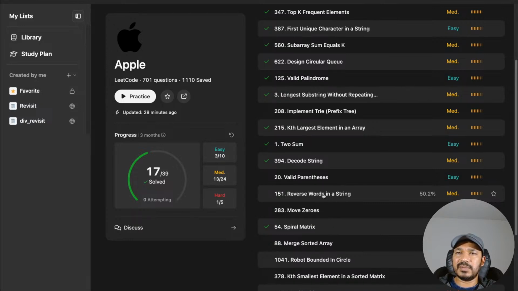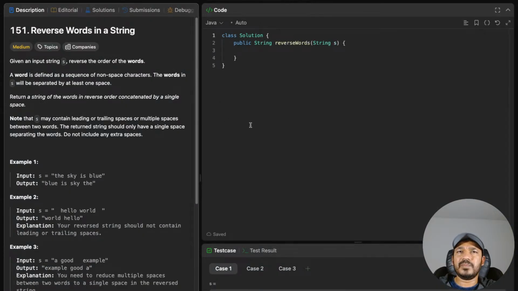Okay, valid parenthesis done. Next, reverse words in a string. The sky is blue, blue is the sky. LeetCode 151, reverse words in a string. Given an input string S, reverse the order of the words. A word is defined as a sequence of non-space characters. The words in S will be separated by at least one space. Return a string of the words in reverse order. Okay, so this is LeetCode 151, reverse words in a string.